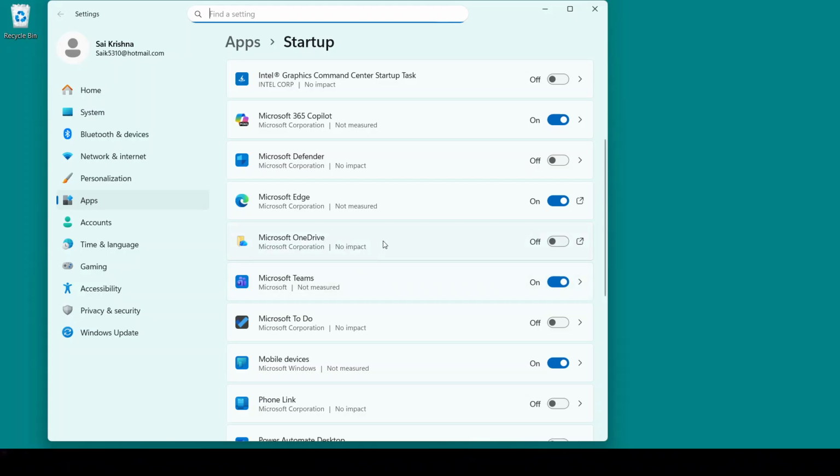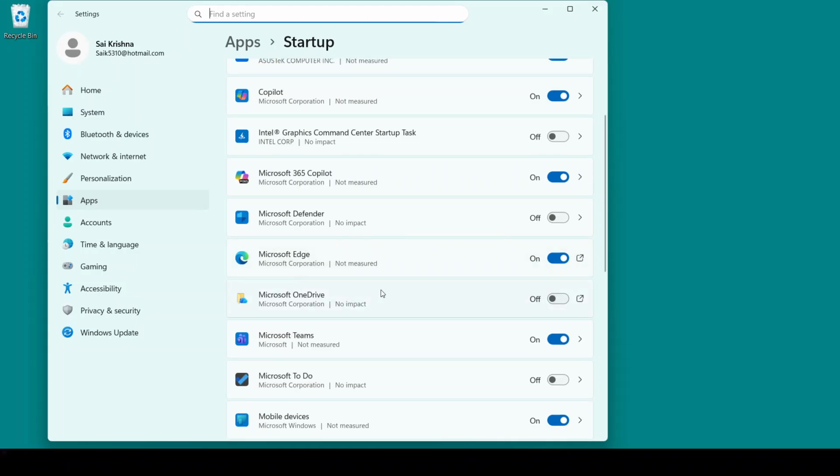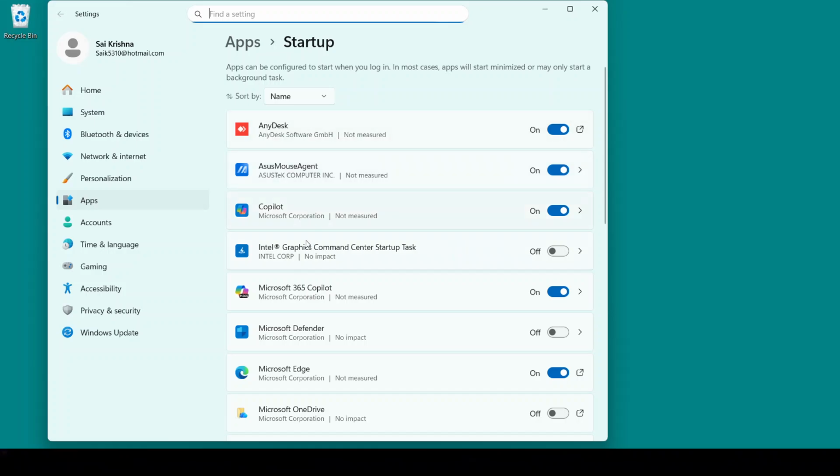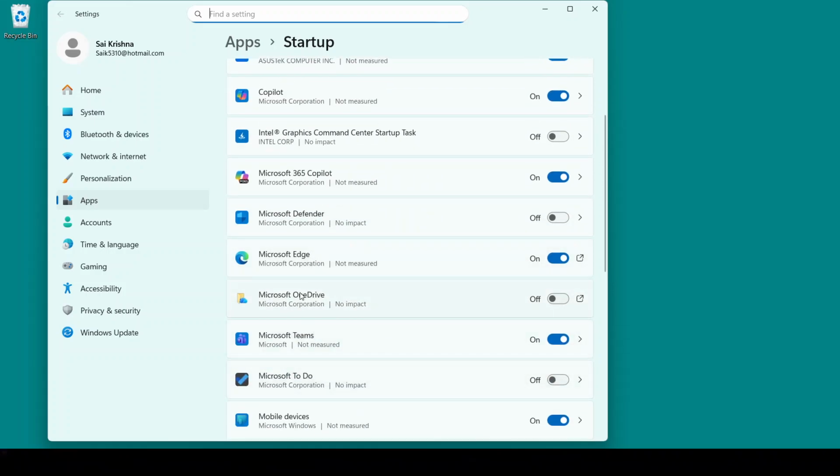What you'll want to do next is scroll through this list to find OneDrive. It might take a few moments if you have many applications installed, so take your time exploring through them. You may notice that the list is organized alphabetically, making it a bit faster to find OneDrive.